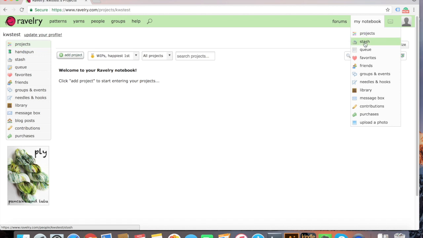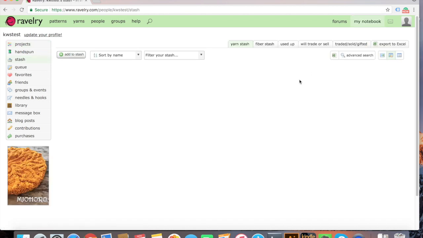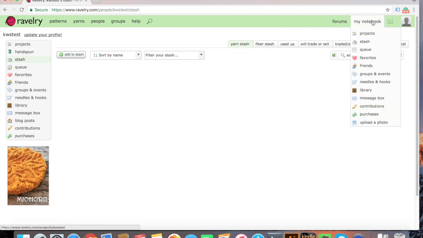If you go to Stash, knitters and crocheters lovingly refer to their personal collection of yarn as their stash. So this is where you can digitally have an inventory of all of the yarn that you personally possess. It makes pattern searching that much more powerful because the website will already know the yarn that you have when you're searching for patterns. So you can input all that here in your yarn stash.